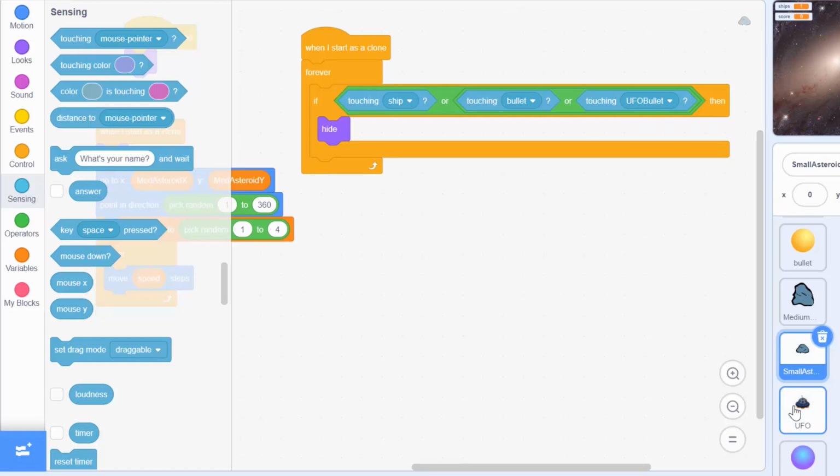And the bullet's never going to hit the UFO because it's the UFO that's doing the shooting, and a bullet won't hit another bullet. That's just not necessary. We could have a bullet do it too, and that would be something you could use to add and improve.